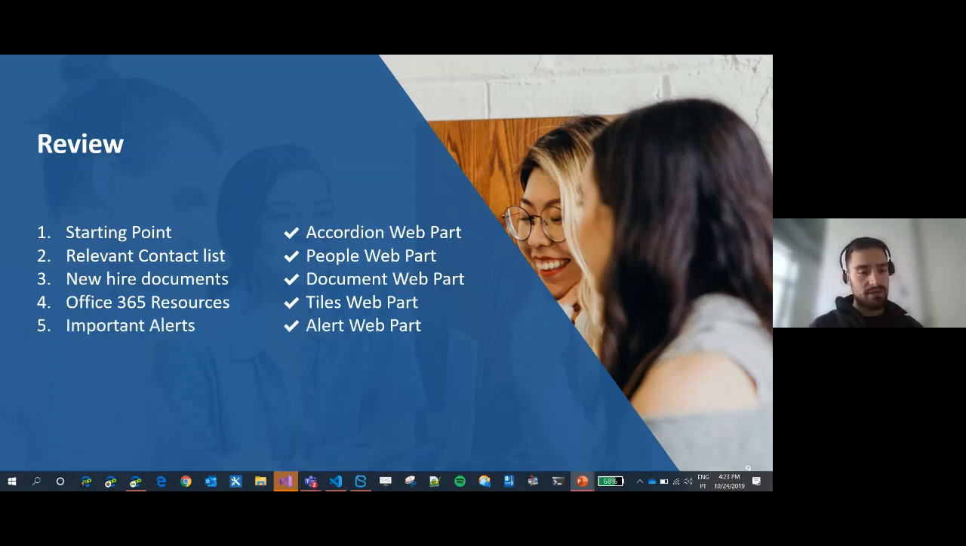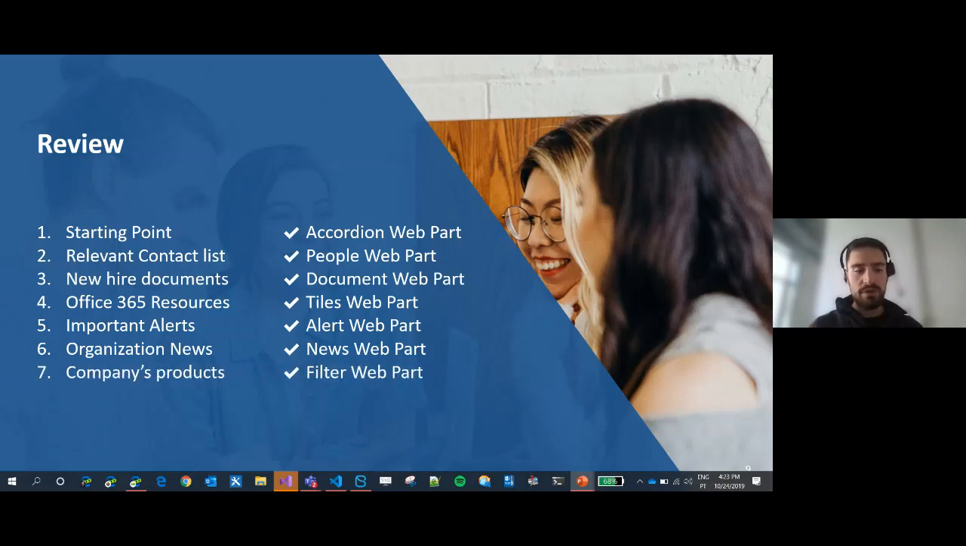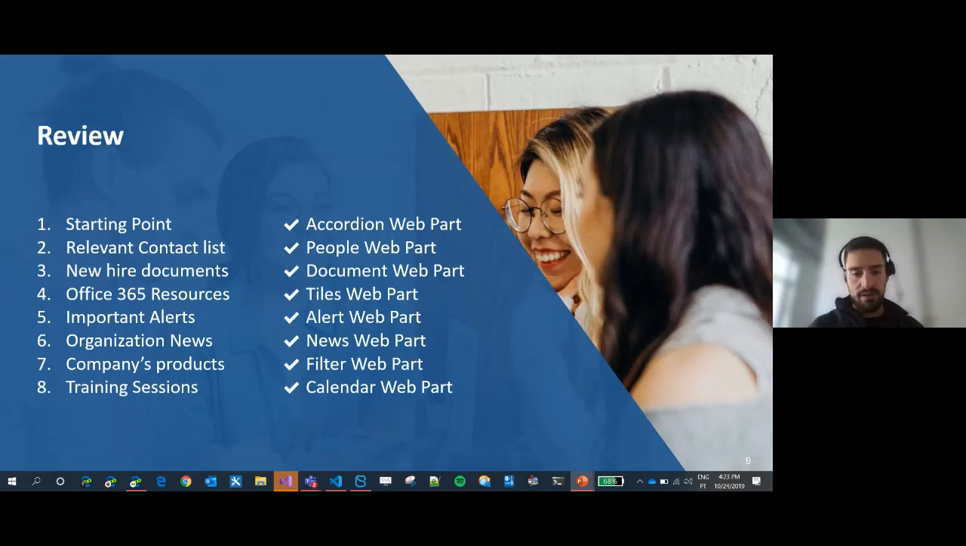For the alerts, we have used the alerts web part. For the news that we have of operation and HR, we have used the news web part. For the catalog of products, we have used the filters web part. And finally, for the training sessions, what we have used was the calendar web part.